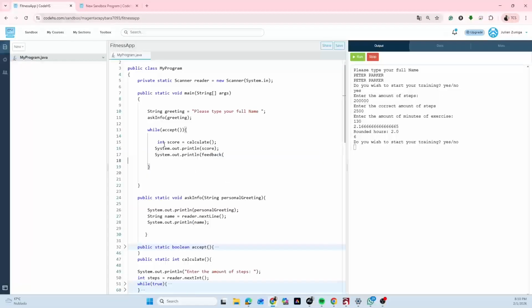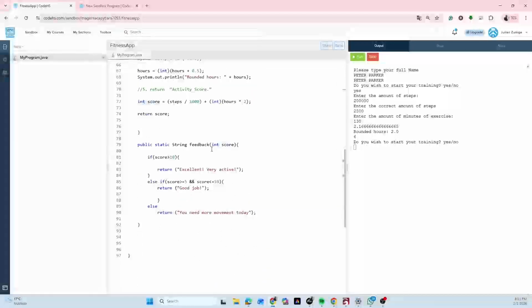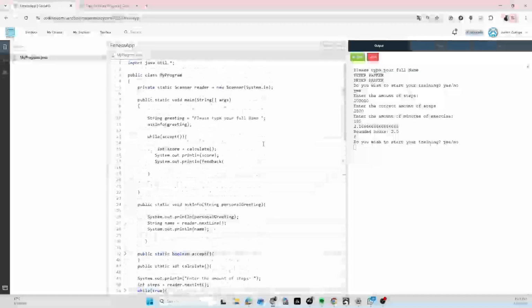Okay, so basically, I declared a variable called score. Now I call calculate and it returns the score. Now it's stored here. Then I print it just so I can see it. And then I am going to call feedback, and that feedback is a string. Feedback requires an integer value, remember, so it can work.